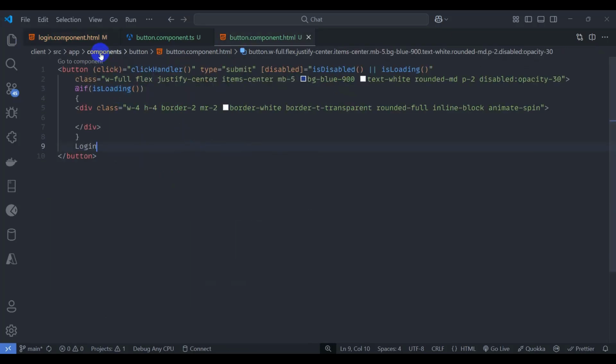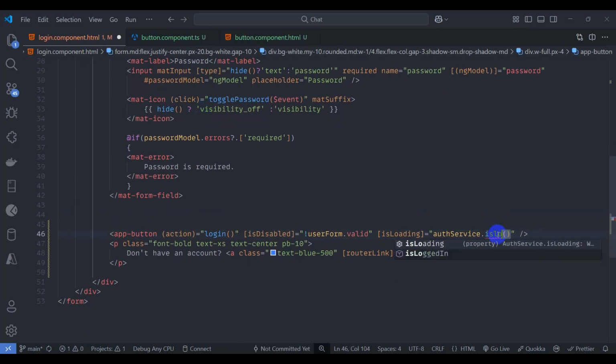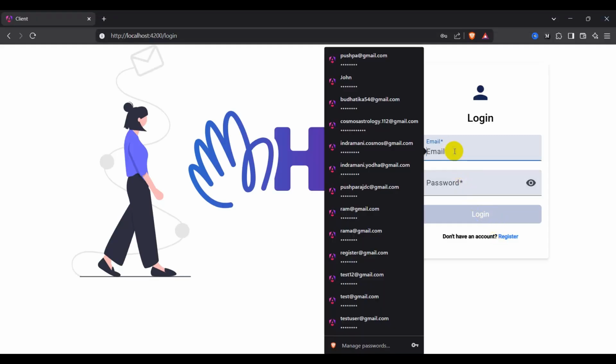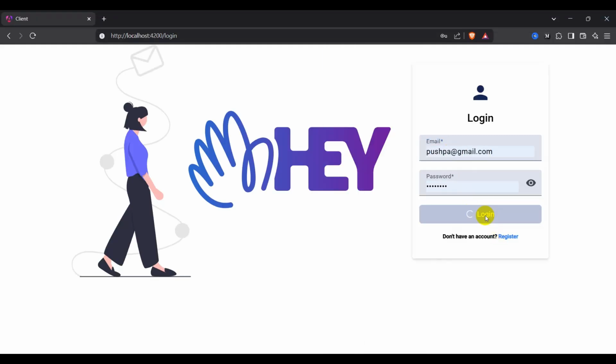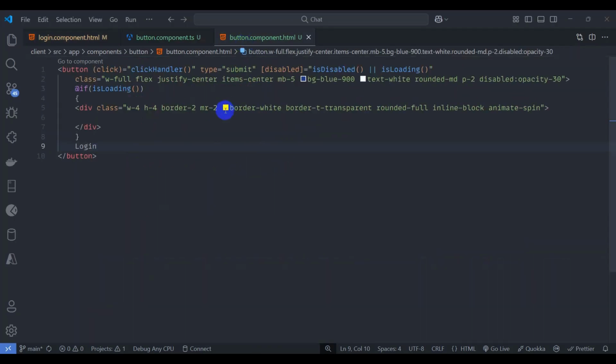Okay, let's go to login component HTML, and let's add here isLoading. Let's save it and go to browser and take a look. Let's click login. Beautiful, we have a disabled button with loading. Let's change text. Let's go to button component HTML, and let's add here if isLoading, then let's render here, otherwise let's say login.